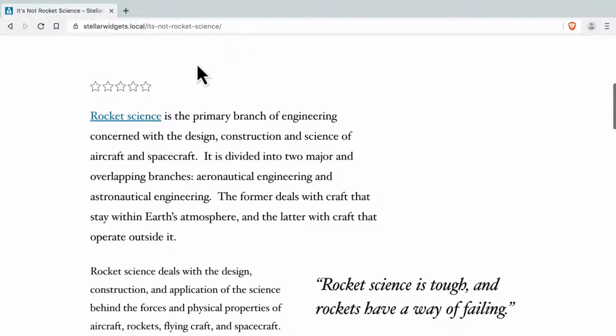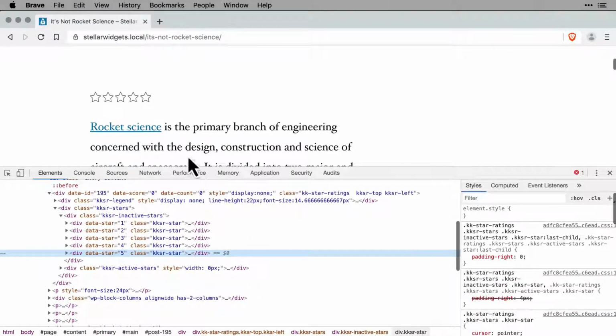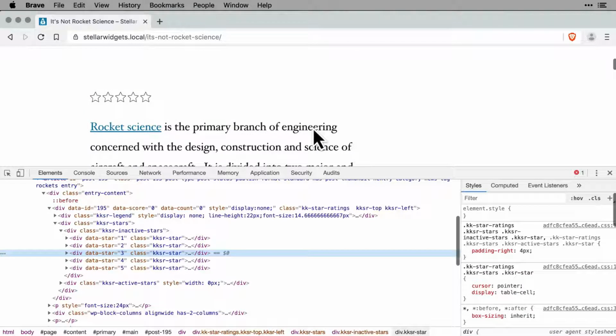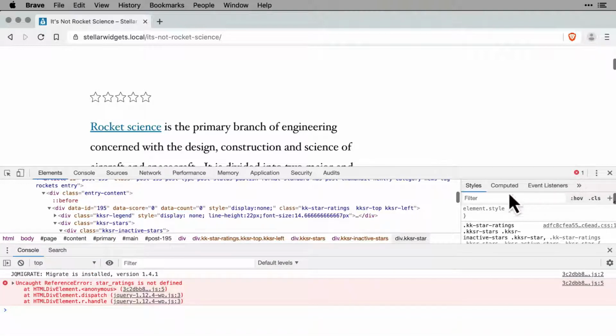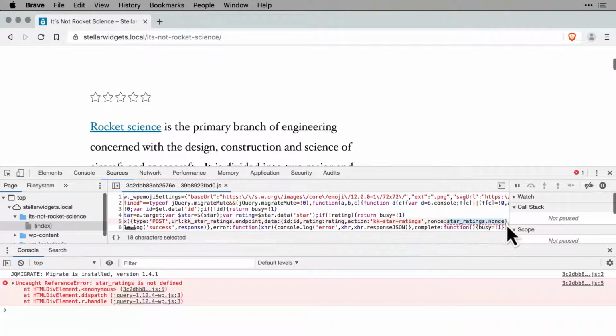In this tutorial, we'll use the Chrome web browser and its developer tools. You can activate these tools either by right-clicking and choosing Inspect Element, or at the top of the window, go to View, Developer, Developer Tools. Find the red error message indicator on the right-hand side. Click on it to open the console. Then, select the file referenced in the error notice. Look for the red underline and then copy part of that code.